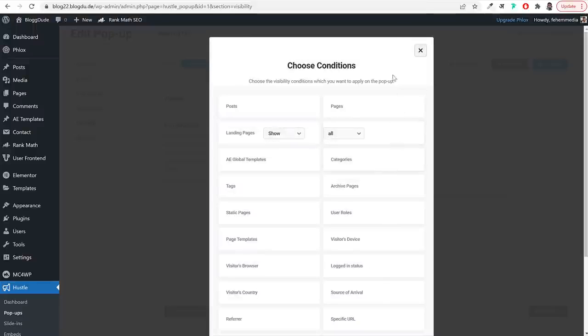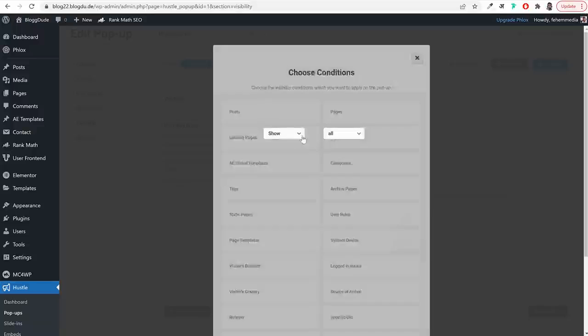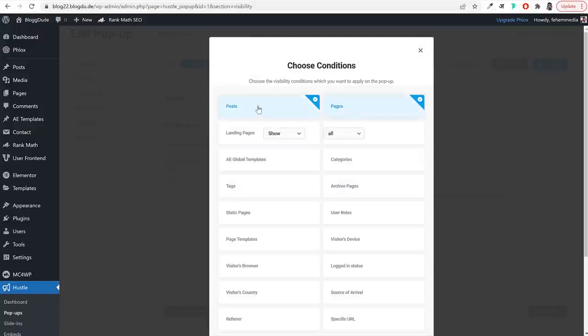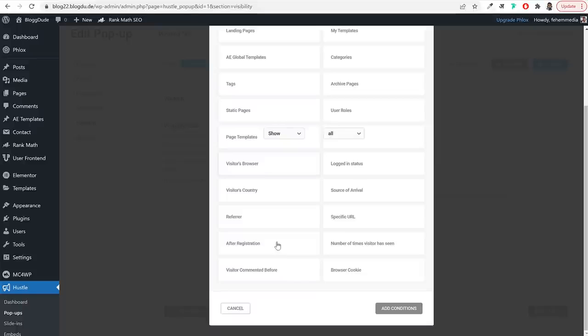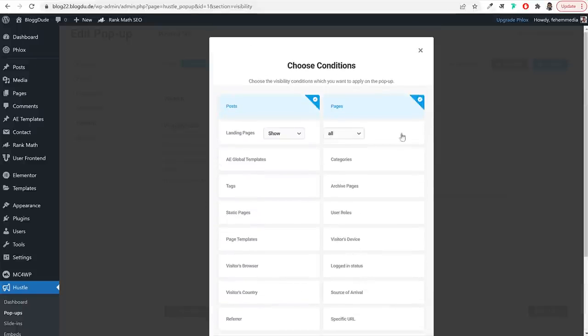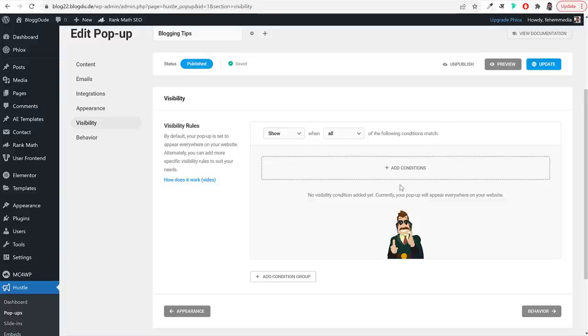So for example, first of all, where do you want to display these pop-ups? Maybe on blog page, on post page and pages. Okay, maybe not on categories and so on. But if you want to display it throughout your website, just leave it as it is. Don't add any conditions.